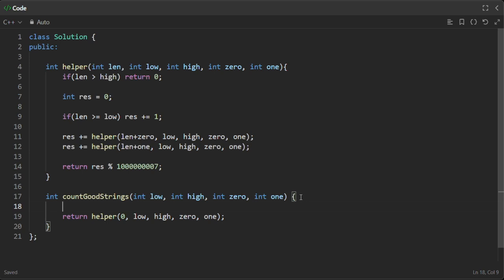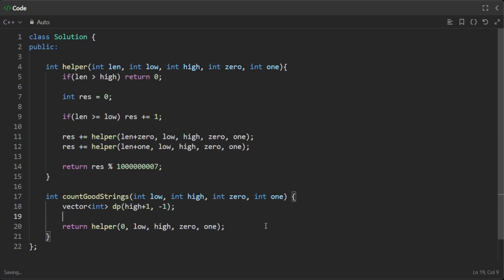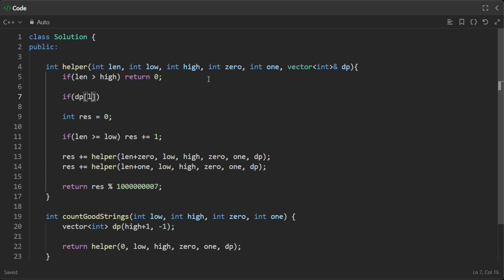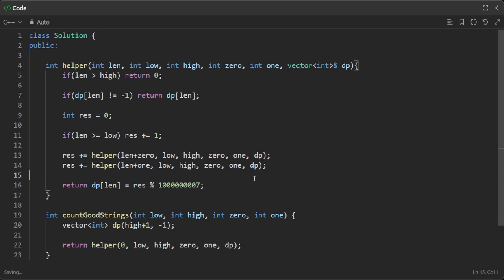We will create a normal vector for our DP, right? And what will be its size? So since our length can go maximum to high, we will take the size as high plus 1. And initially all the values will be minus 1. And then here we can pass this DP. Here in the helper function, we will receive it, right? Then whenever we are calling our helper function, we will pass this DP. And then after our base condition, we'll check that if this particular length in DP, its value is not equals to minus 1, then return it, right? And here before returning, we will update it inside our DP. Right? So this is what our code looks like.